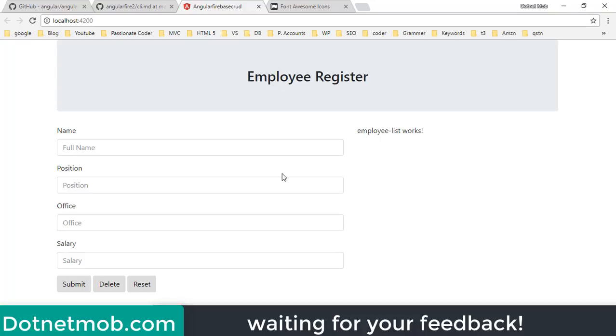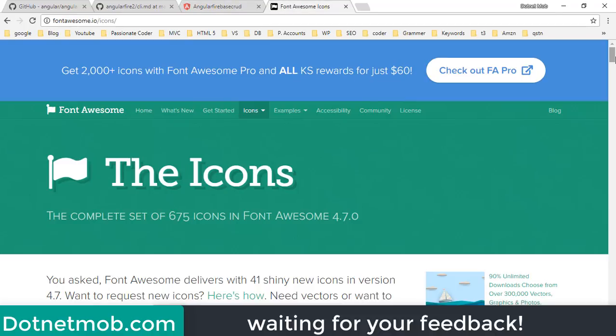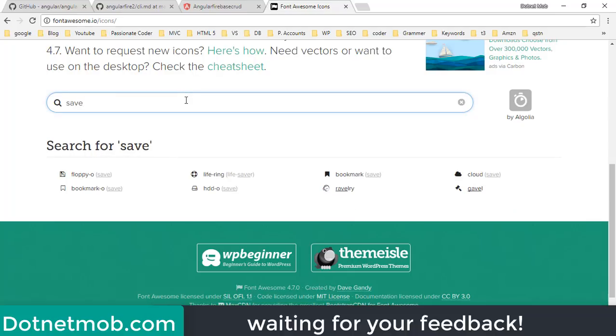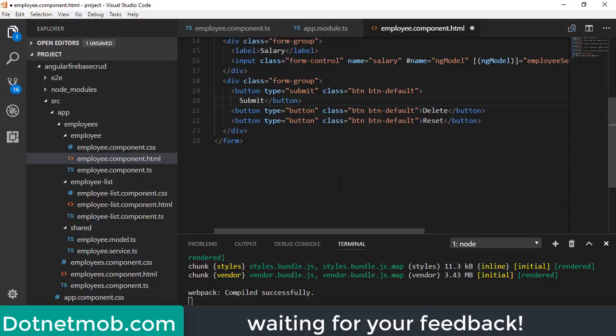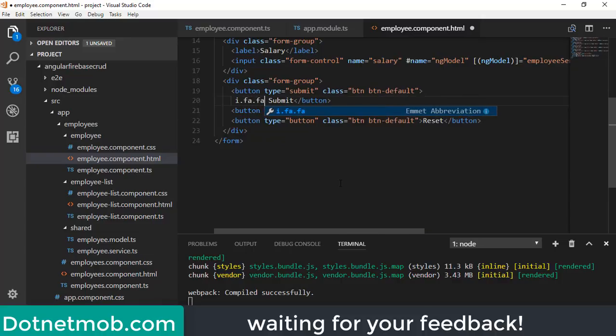Now I want to style some of these components by adding Font Awesome icons. First of all, I will add a Font Awesome icon for this submit button. So let me search a button for submit. Let me search save here. So I will be using this icon floppy-o. For that I will add an I tag here with class far and far hyphen floppy hyphen o. Then hit tab. So here we have added the Font Awesome icon for the submit button.